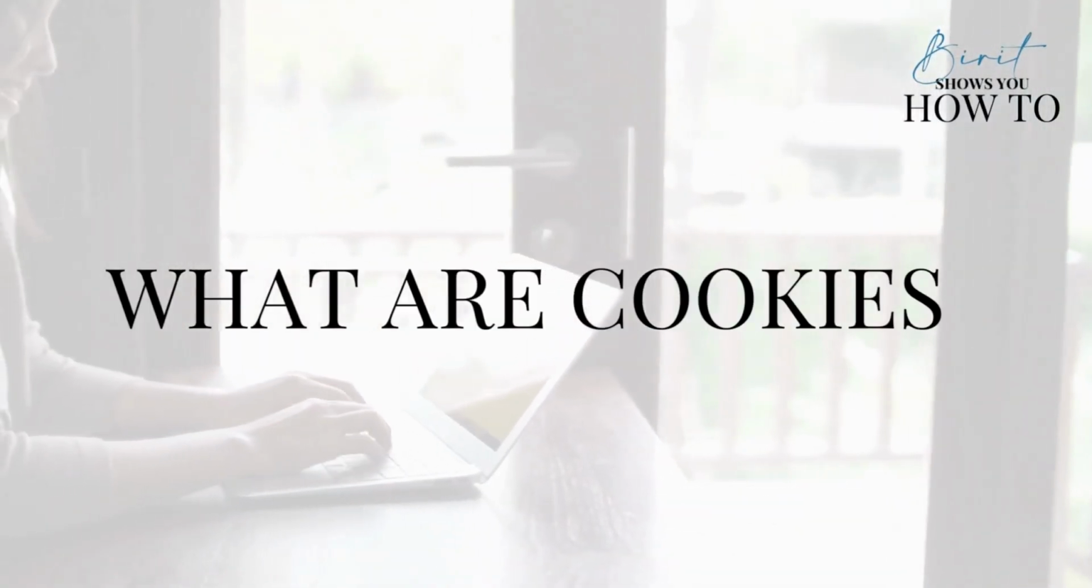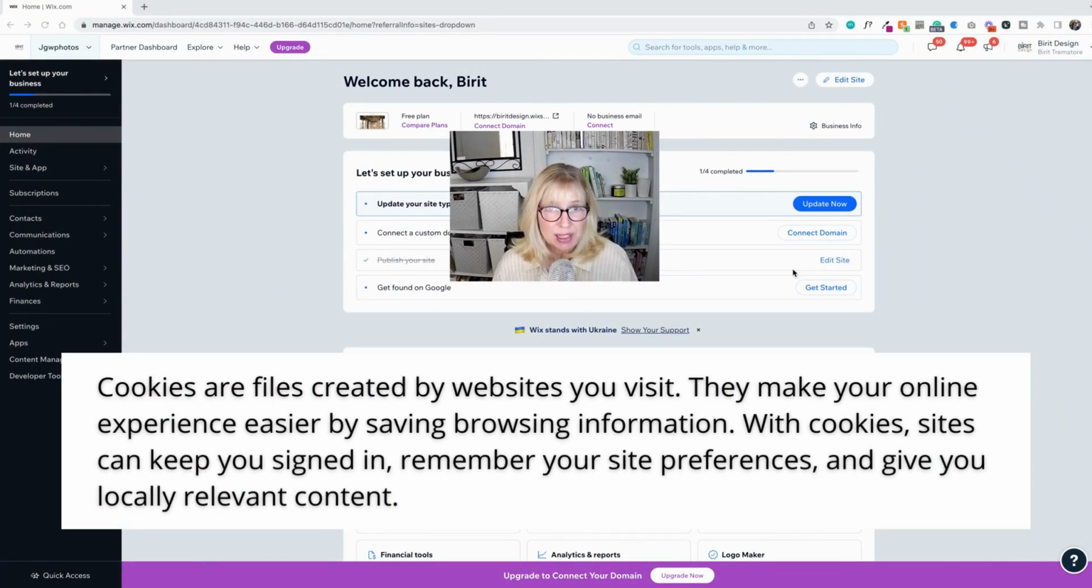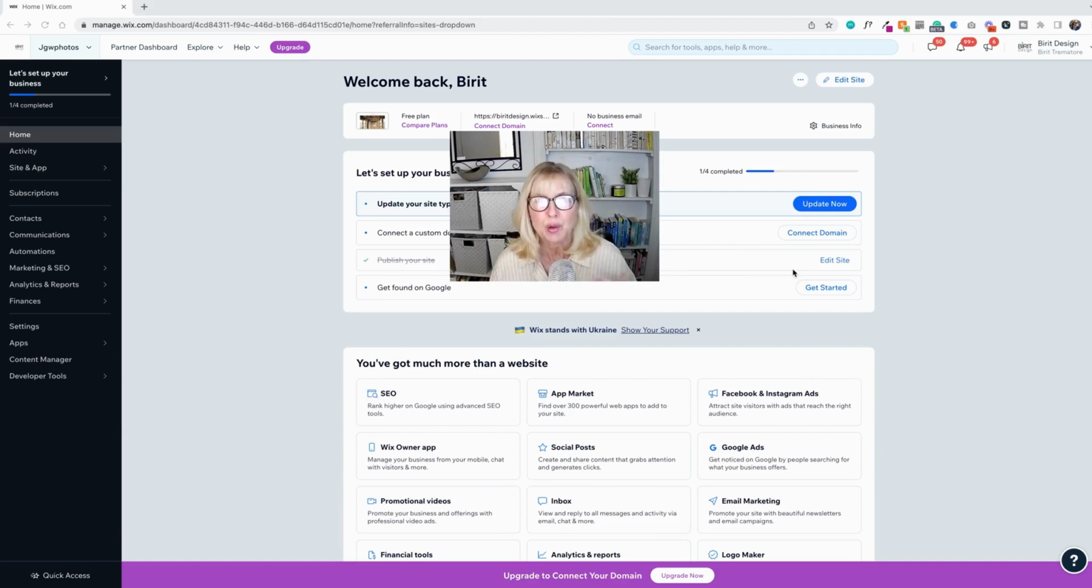What are cookies? Here's a definition from Google on what a cookie is. Cookies are files created by websites you visit. They make your online experience easier by saving browser information. With cookies, sites can keep you signed in, remember your site preferences, and give you locally relevant content. So if you go to a website, it makes a little file and puts the file on your computer. So the next time you go to that website, the website remembers you. Normally, it's a very helpful thing. And that little file, that's the cookie.